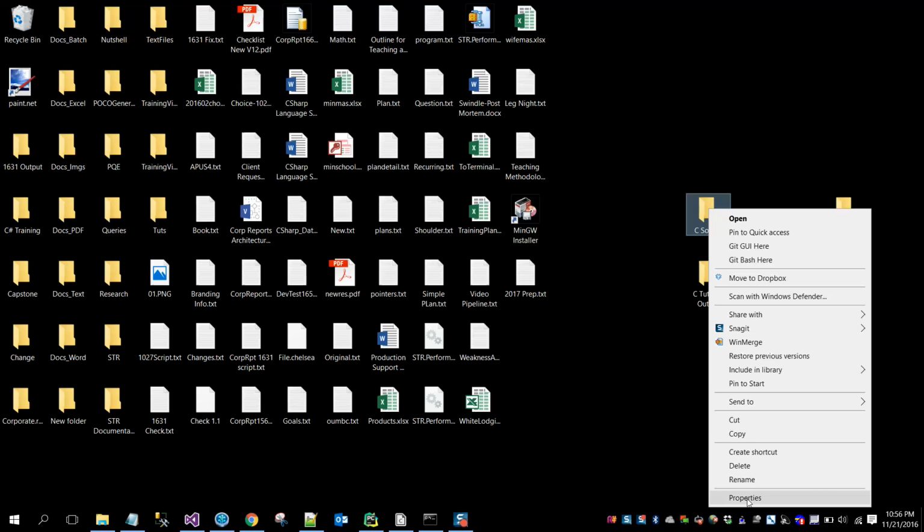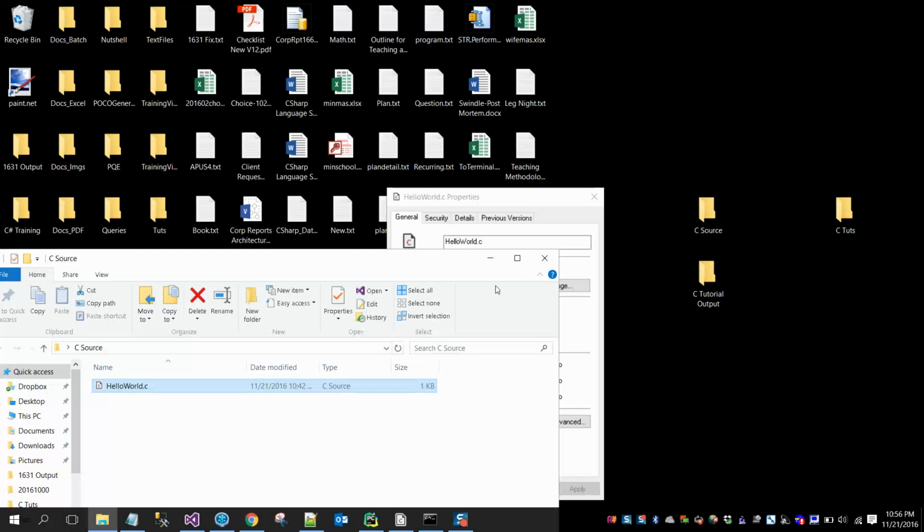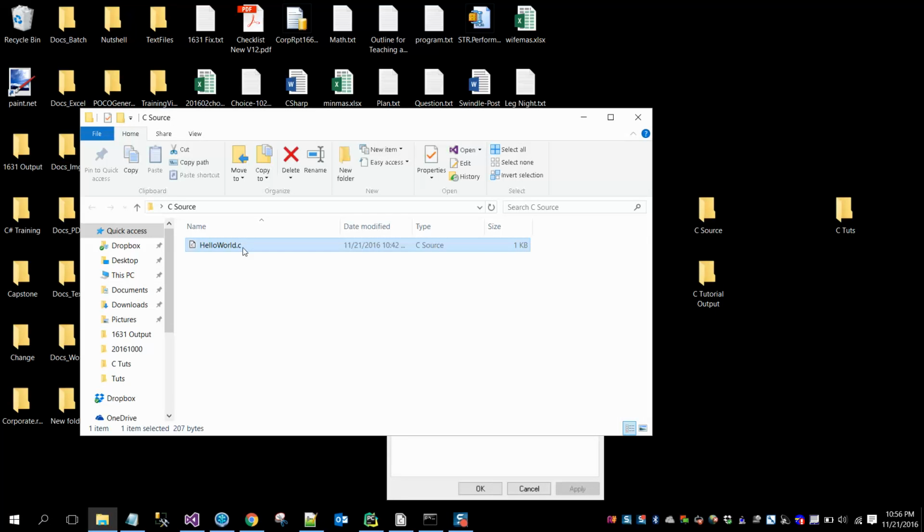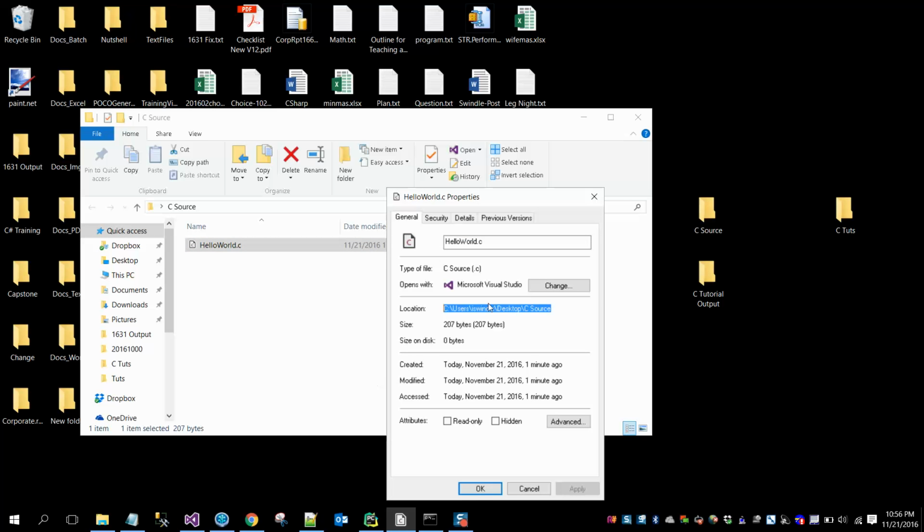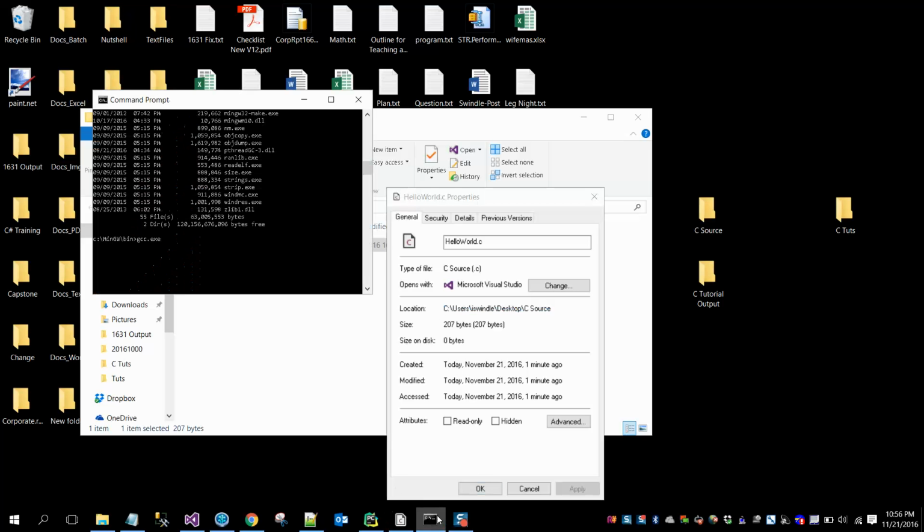I'm going to open it first. I'm going to go to helloworld.c and I'm going to right click and go to properties. I'm going to find its location, which is this. Okay. I'm going to copy it.